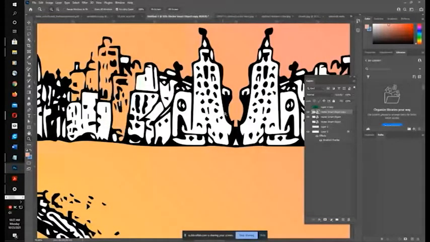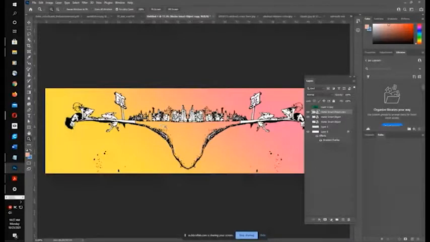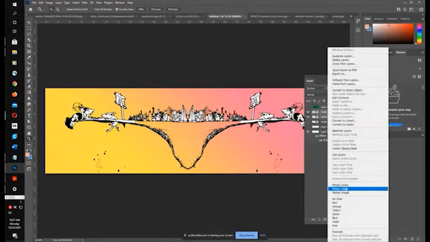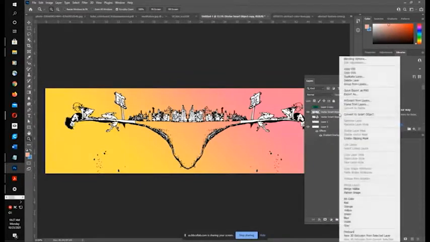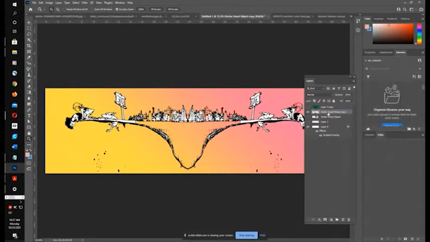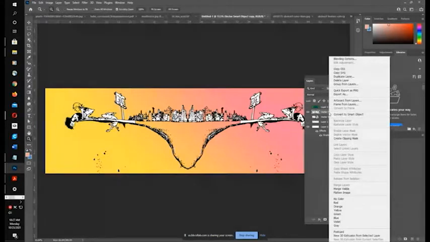So once we have this scaled here, and let's say you want to add some layer effects to it, you're going to need to, let's see, merge these layers here. We're going to rasterize this layer. Oh, did I already rasterize it? Oh, maybe I did.